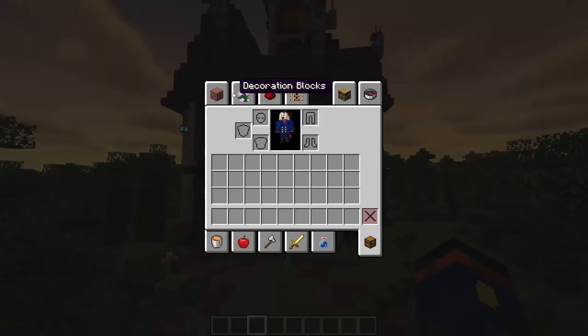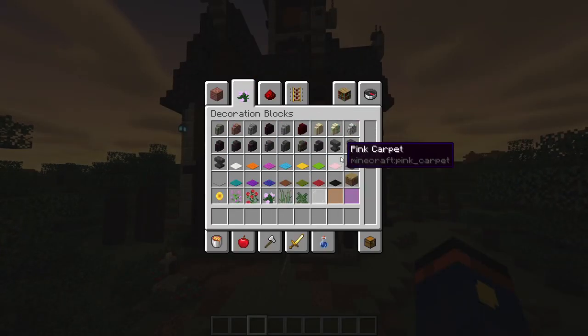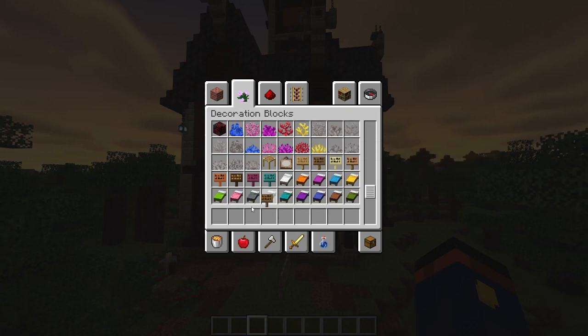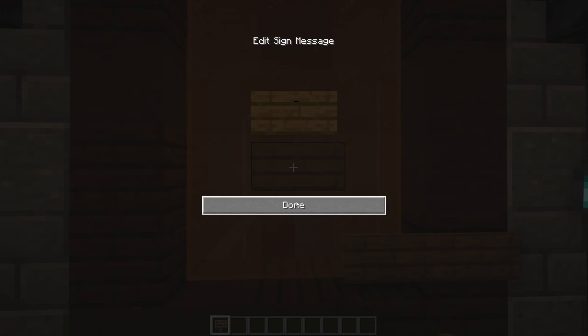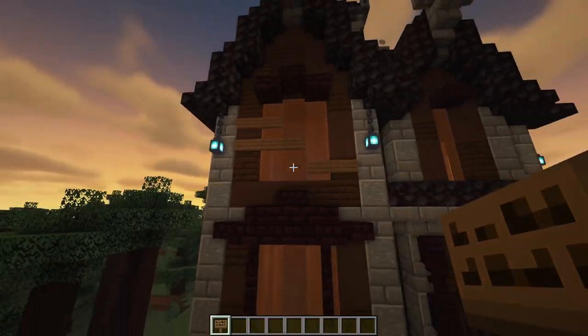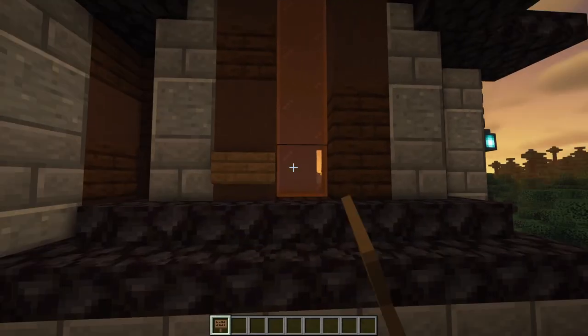Then other spooky stuff you could do is to get just a couple of signs. I'm going to get the spruce ones and just board up a couple of the windows. Maybe something like this. That will do a part of the trick. Maybe some on these as well.